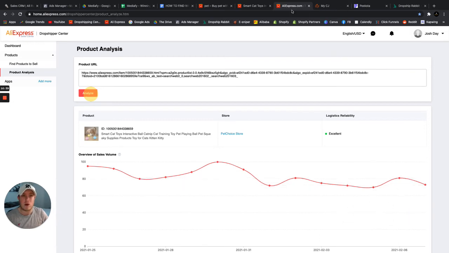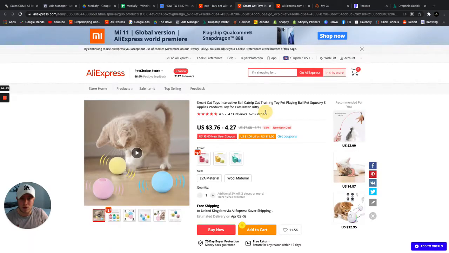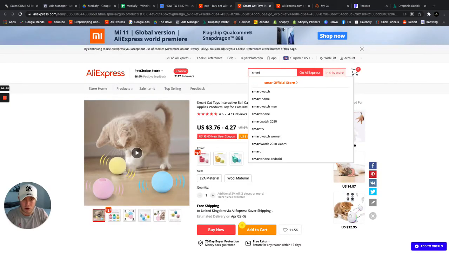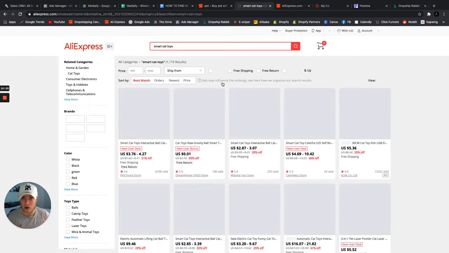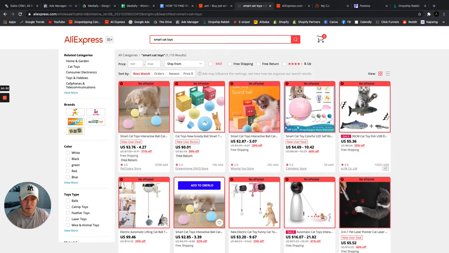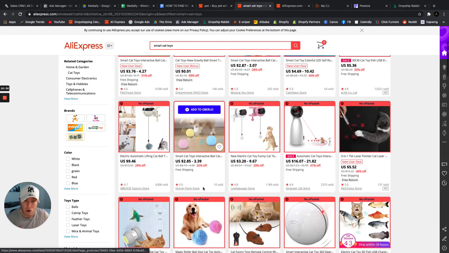Yeah, so that's what I like to do in regards to that. But also what I would do is, say for example, now I've located this smart toy. What I'm going to do is go smart cat toys, and just in general, just going to search this, and then you can get a feel of how many suppliers there are. So we can see 1, 2, no, 1, 3, 4.